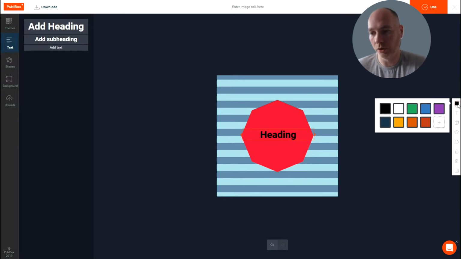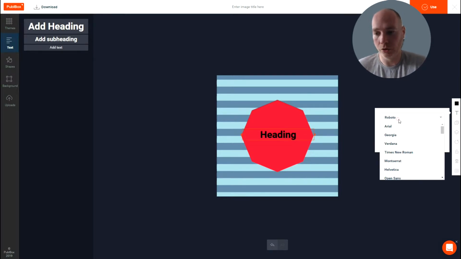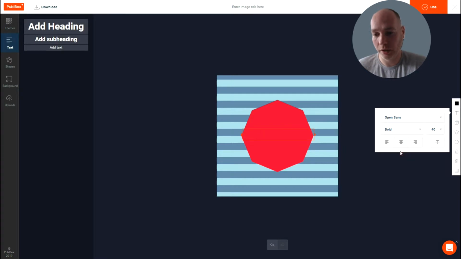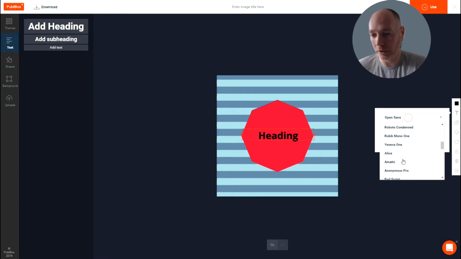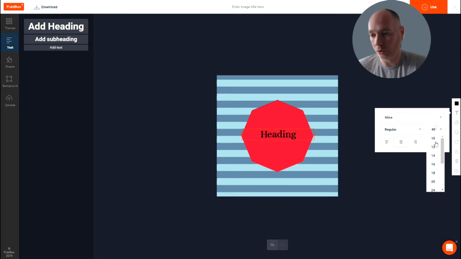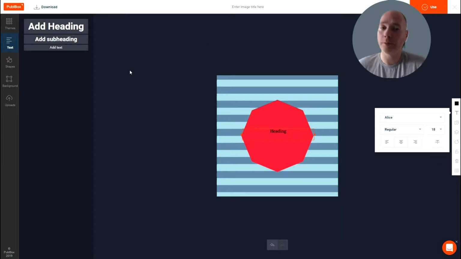And of course you can adjust the color, you can adjust the font. It'd be nice if it actually showed you the fonts and what they look like rather than just the names. You can adjust the size. You've got layers, you can rotate. There's all sorts of things you can do here. It's perhaps a little bit more basic than Stencil, but it does the job.